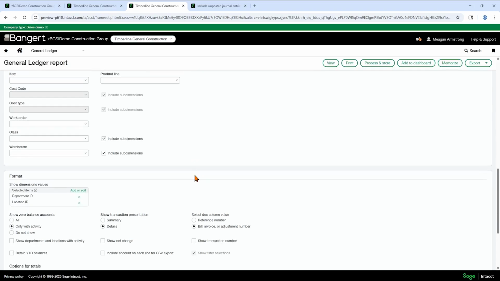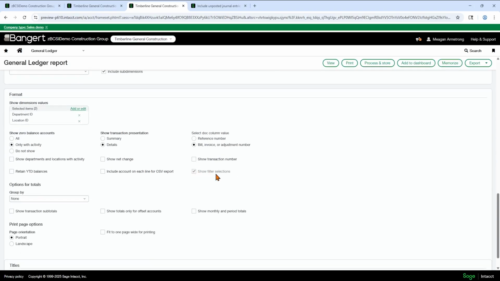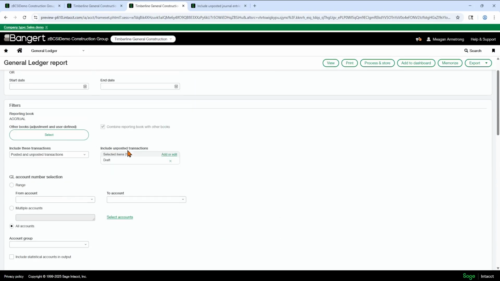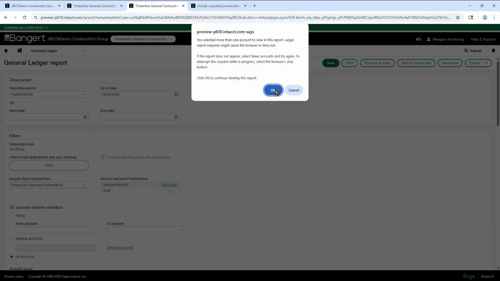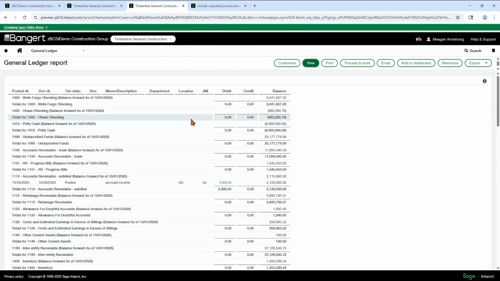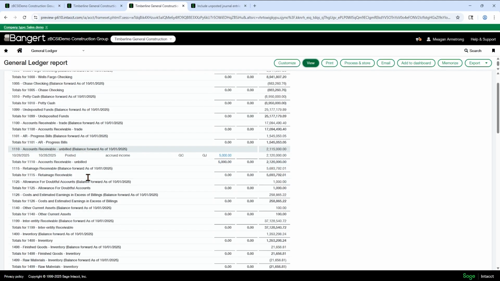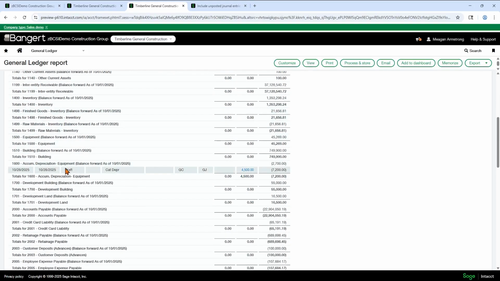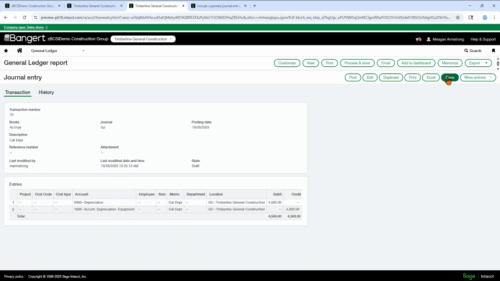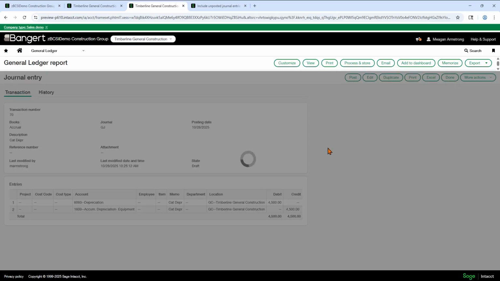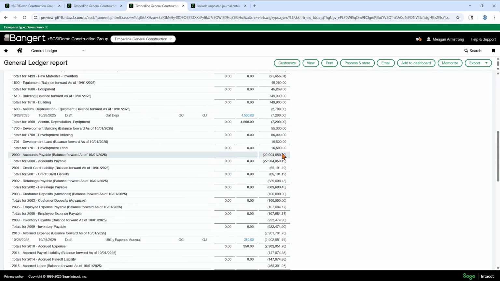Also included on the general ledger now is the show filters selection, which pops up and is automatically on when you have unposted transactions included. So I'll hit view and we'll see what's new. Now we have our transaction state, which is posted for the journal entries I posted, and draft for the ones that I have in draft. And again, it's drillable. You can click down into these and see the exact entry I've made. You can even post it from that screen.